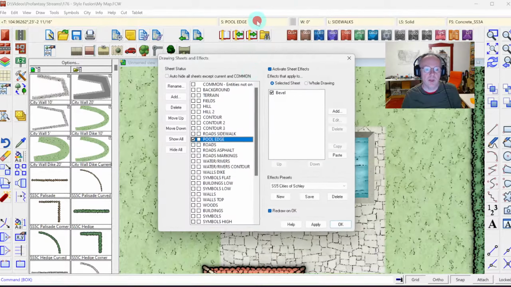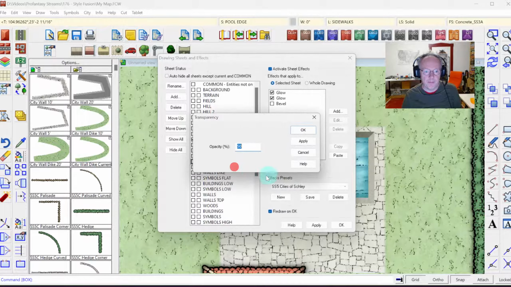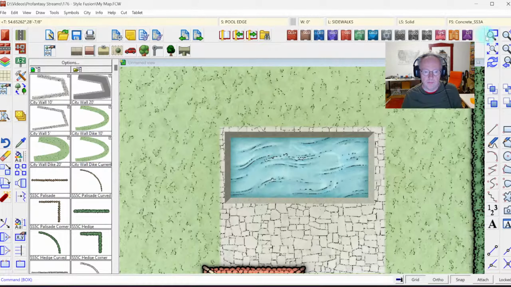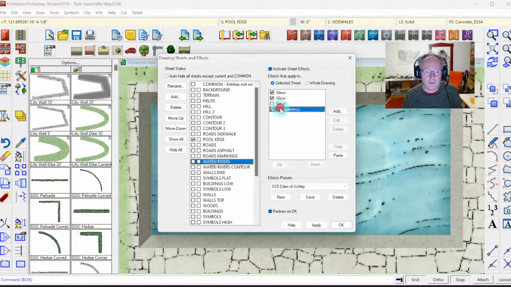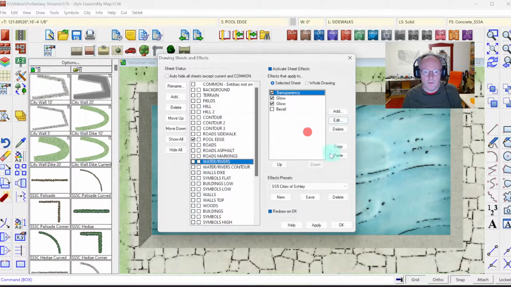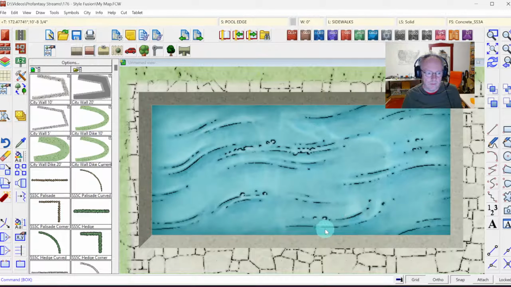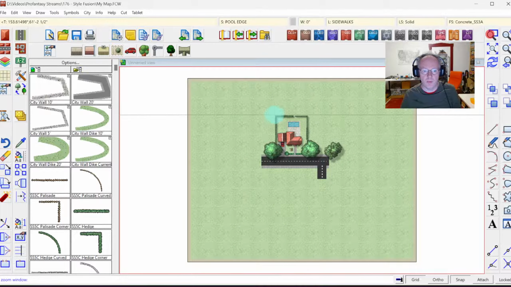And what we can do, we can make the water a little bit transparent. So we can see the edge going down. It's not strong enough, I think. I might move that up. Not quite what I wanted, but I think good enough for a swimming pool.